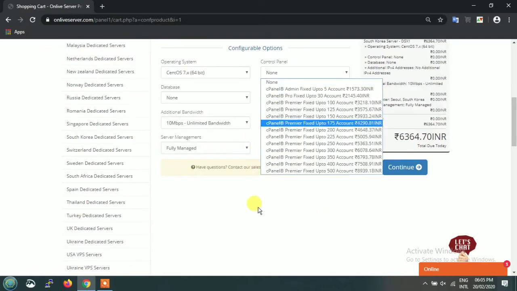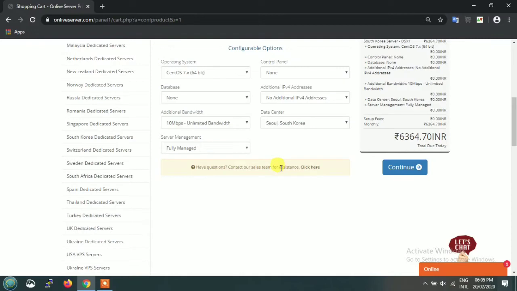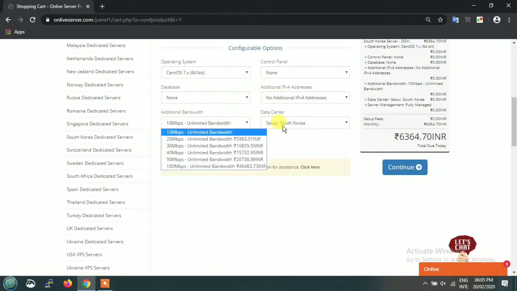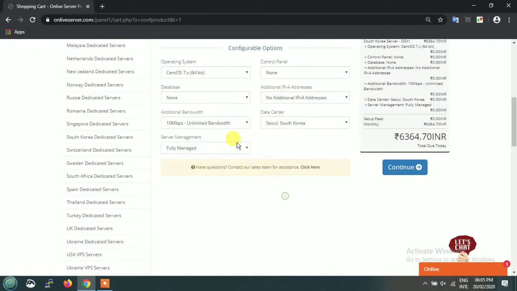This is the control panel. You can select the control panel starting from 100 accounts to 500 accounts, totally as per your need. If you need this server for hosting purposes, you can select it as per your need. There are also additional IPv4, database and additional bandwidth options, and all servers are fully managed. So this is all totally configurable. Just go and click on continue.